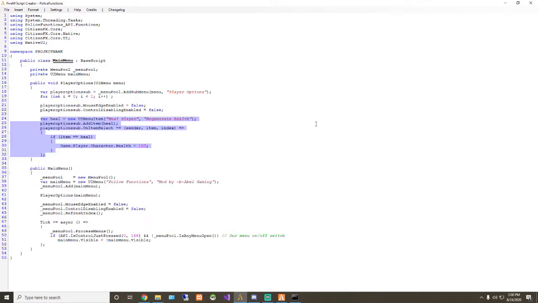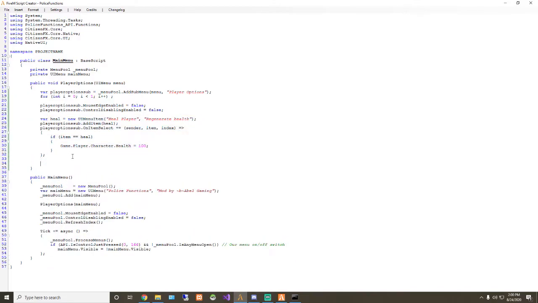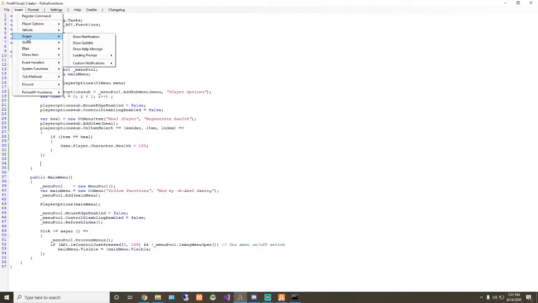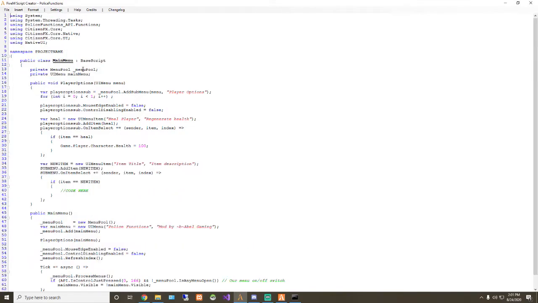Actually, you know what? We'll leave heal player in there. We're actually going to go in here and show a notification that a player is 10-8. Now this will only appear to the player themselves. It will not appear to everyone in the server, but that's okay. We will eventually figure out how to do that, or I'll give a tutorial on how to do that.